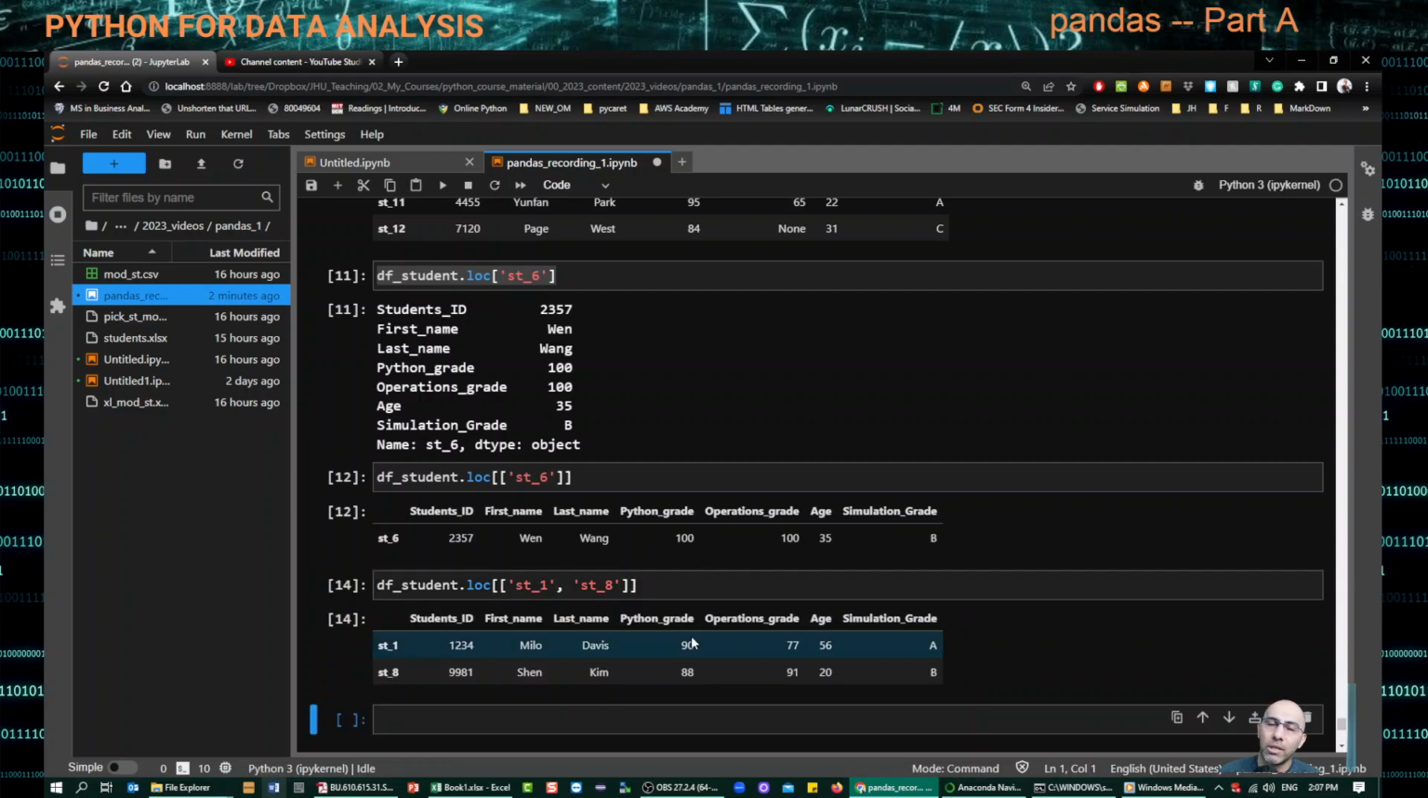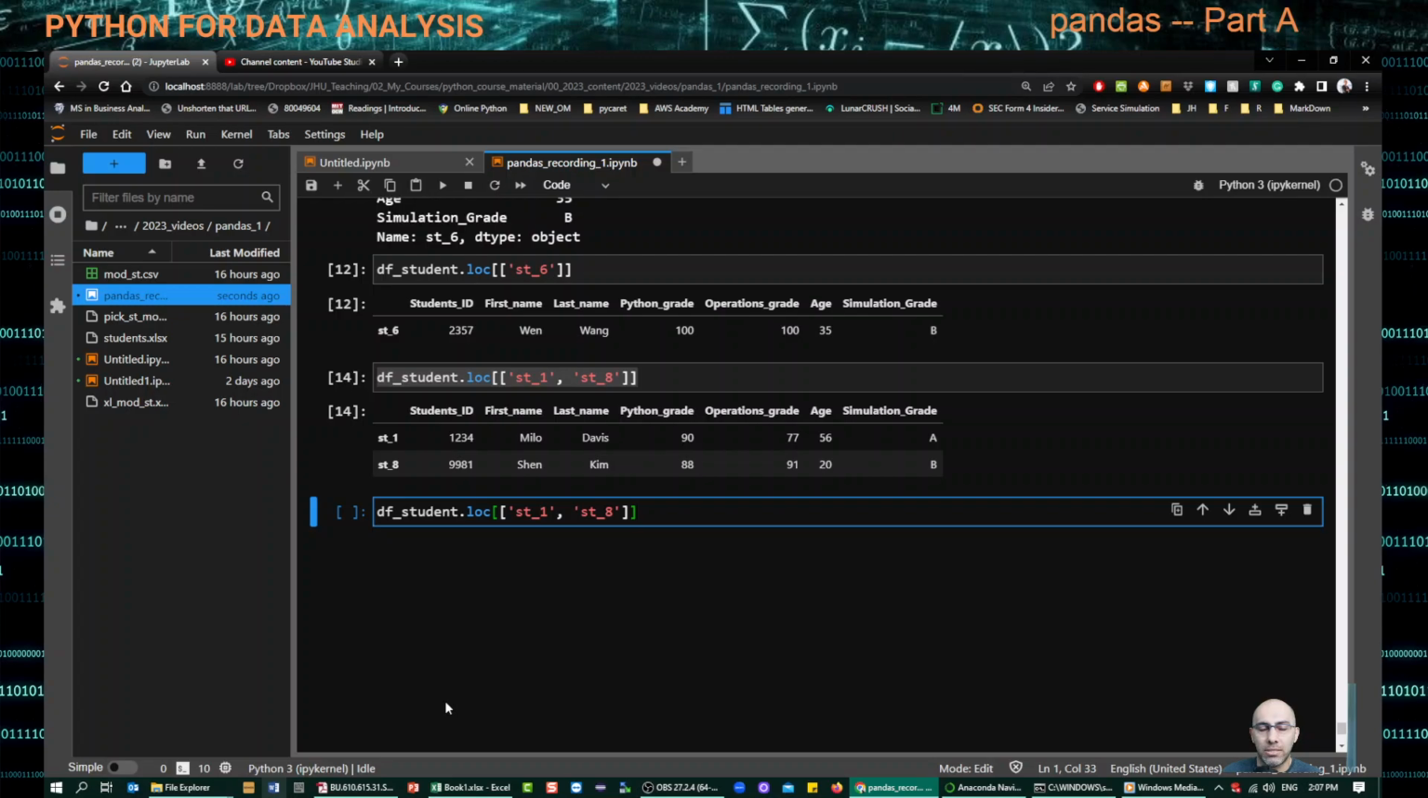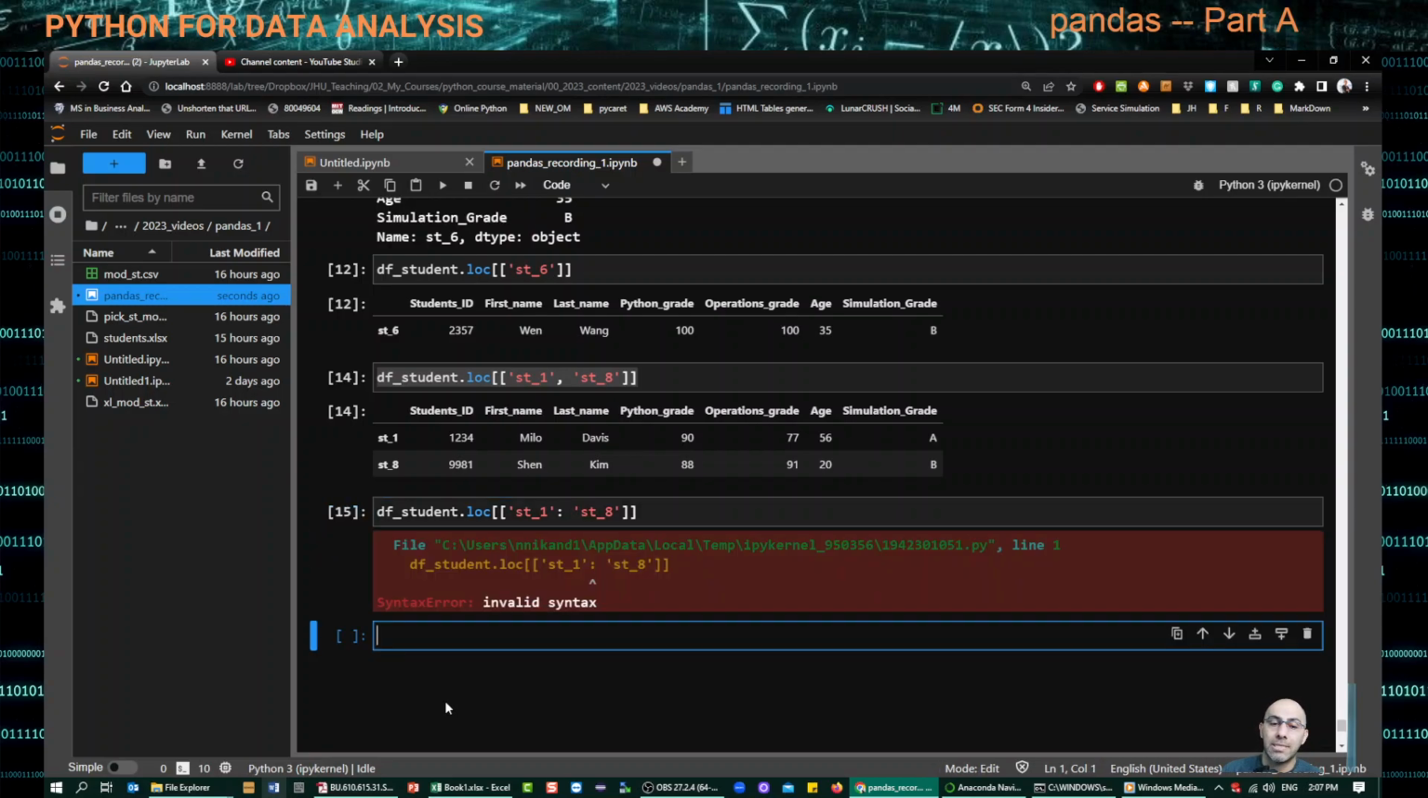What if I want everything between 1 and 8? Let's try it. I'm going to first make a mistake, and then we will figure out why it's not working. Between 1 and 8, it's slicing. I'm going to use this, which is what we use for slicing, right? This is not going to work. Let's run it. It says you are violating Python's grammar. Why? Remember, this is a list. We cannot have a colon inside a list.